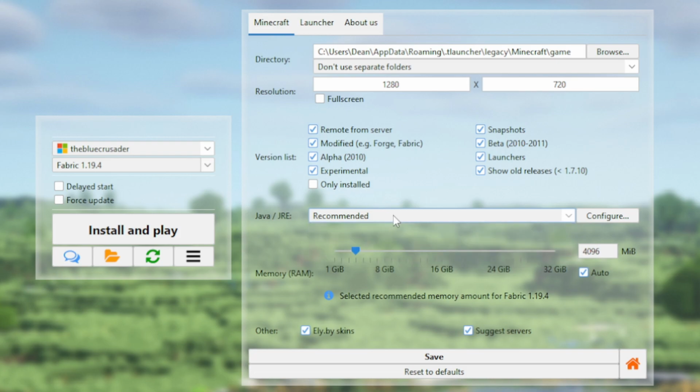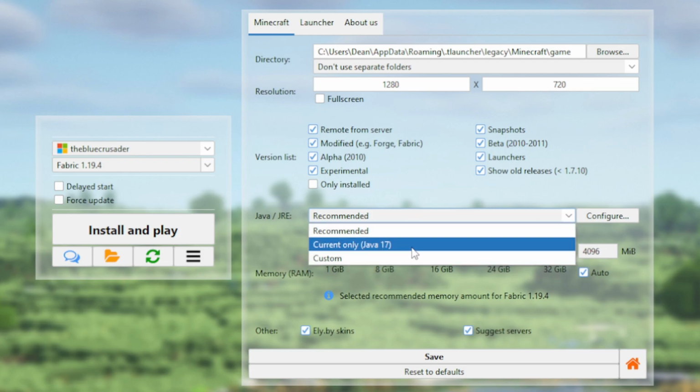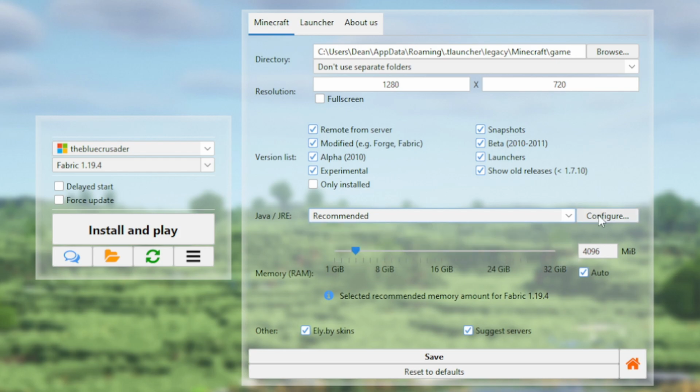If you're on a newer version of Minecraft, I think it's post Caves and Cliffs update, you need to have Java 17, or it might even be 1.16. I think it was the Nether update. You need Java 16 or 17 onwards, otherwise the game crashes. So make sure that's done. Recommended should be fine. It should have automatically installed it for you.